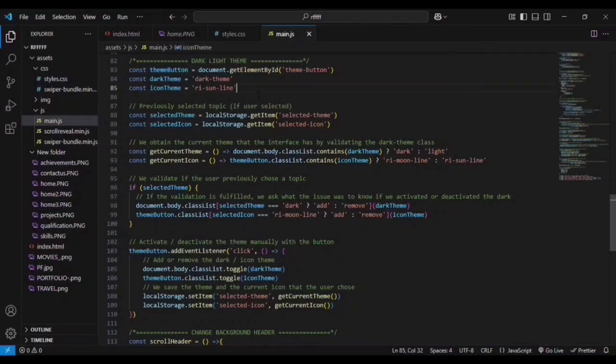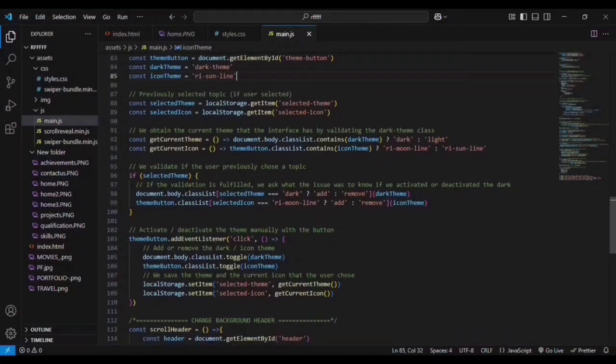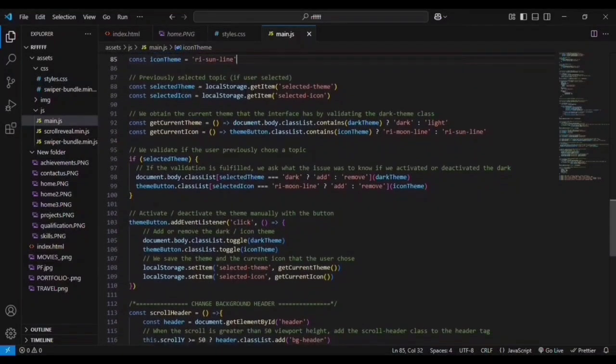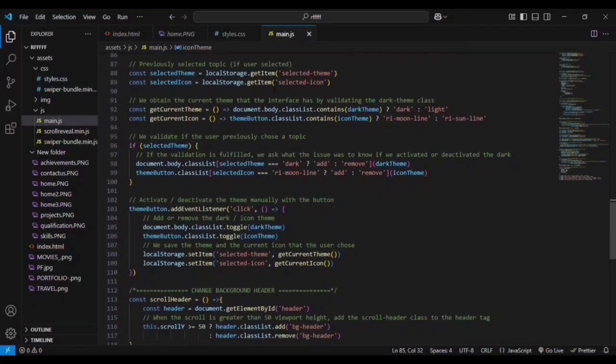Here we are adding the Remix icon, ri-sun-line. This is the sun icon that we have added. So first, this one is the previously selected theme. If the user has already selected one, we want it to be stored on our local computer. It will be stored, right? So that will be displayed first whenever you refresh the page, or when you shut down and come back to the website again, because we are using the local storage of your computer here.